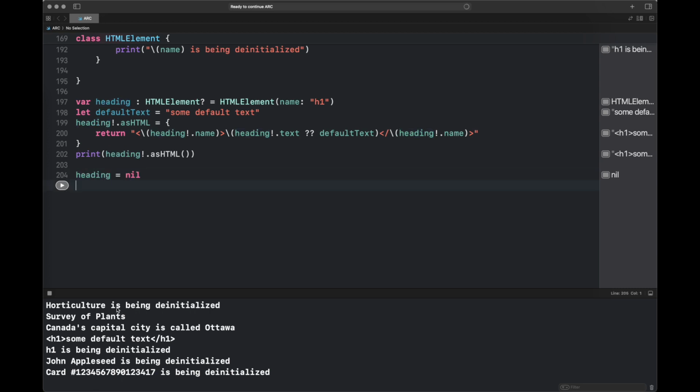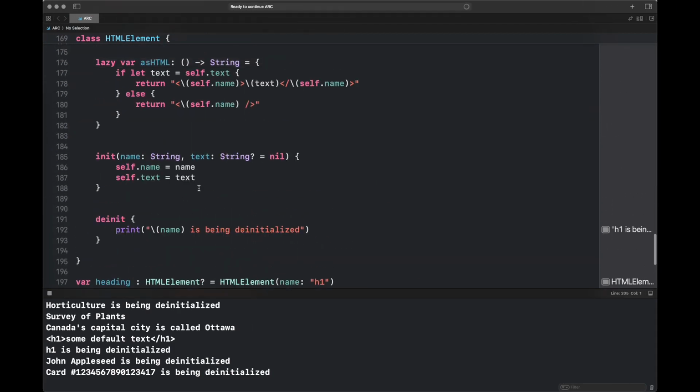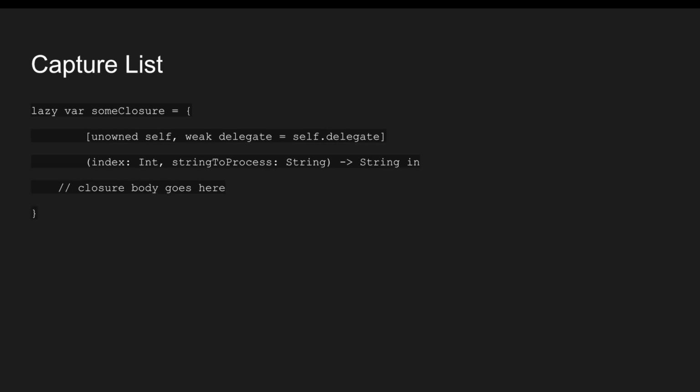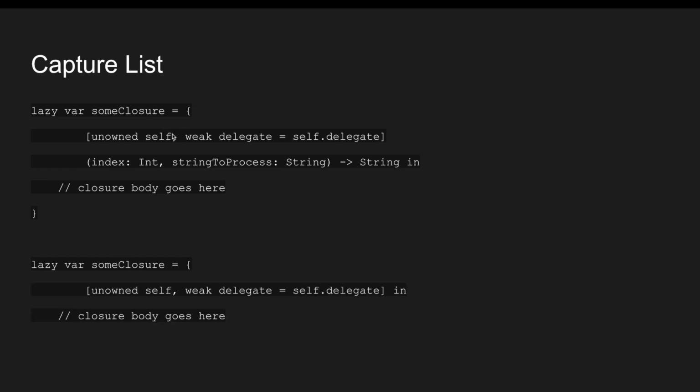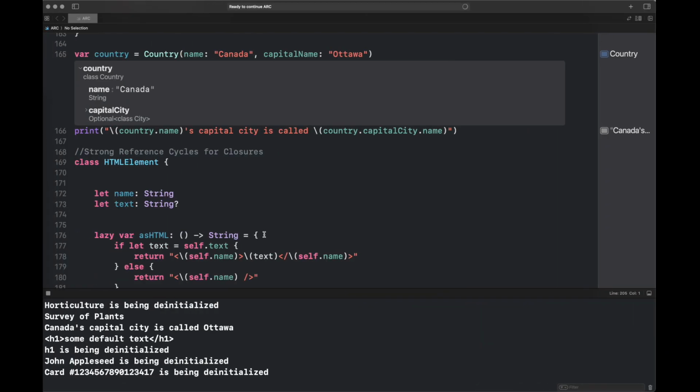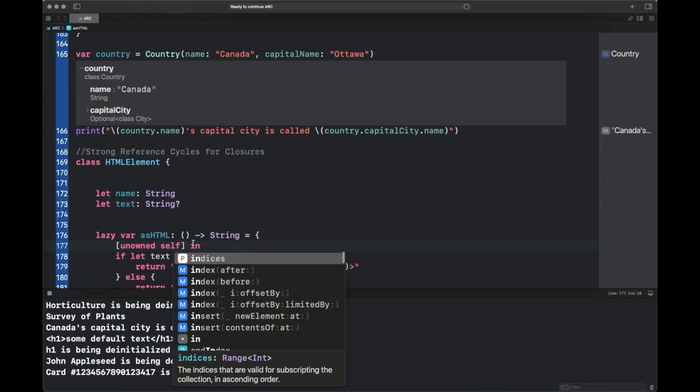So you can see here when heading is deinitialized, it is being deinitialized. For that purpose, to achieve this, we need to add a capture list. A capture list is the use of the keyword unowned or weak before the parameters in a closure, and if there are no parameters, we can simply add the capture list. Just like here I've added unowned self and weak delegate, and in the next example you can see there is unowned self and weak delegate. The unowned and weak keyword depends upon the relationship of that closure with the class.